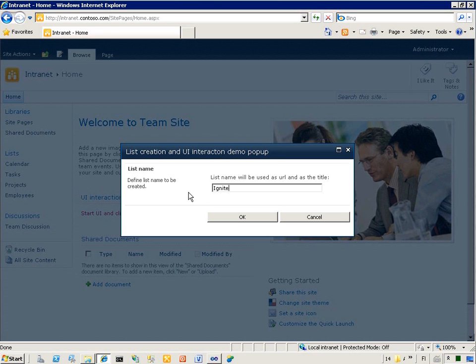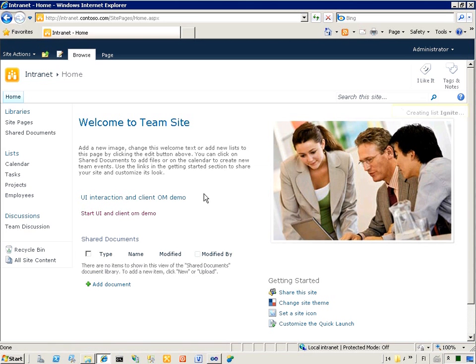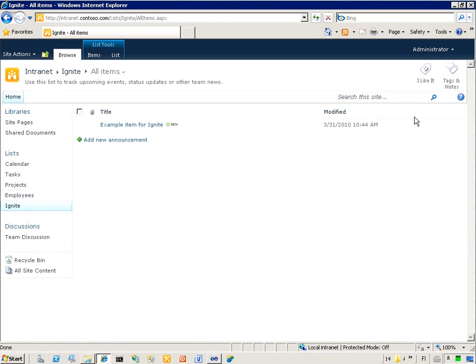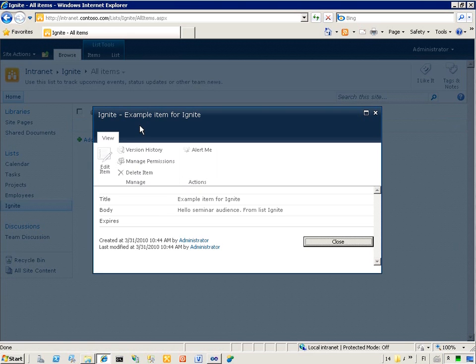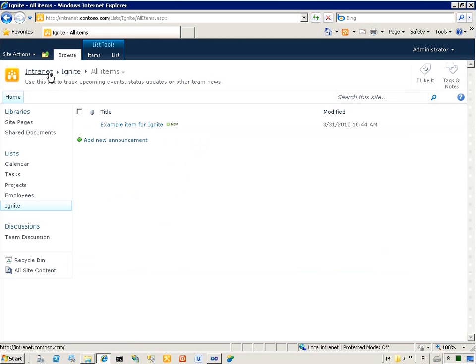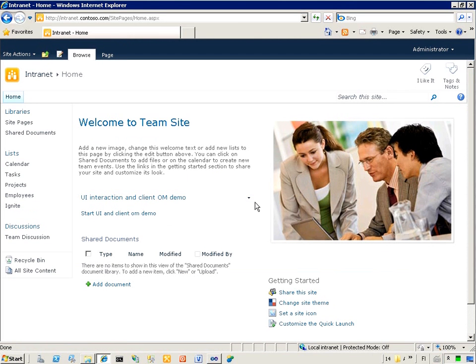So when I now click OK, the list creating dialog is shown, and the list Ignite has been created in a few seconds. And within the list Ignite, we also created one example item, which will basically show some of the functionality or the capabilities which are available. Let's move back to the front page of the site and have a look at how this actually has been implemented.